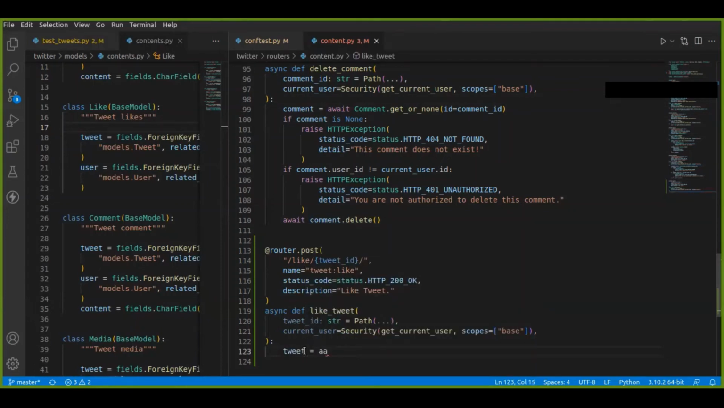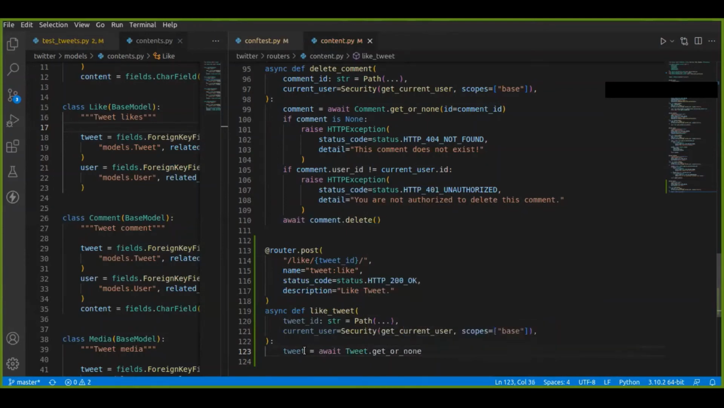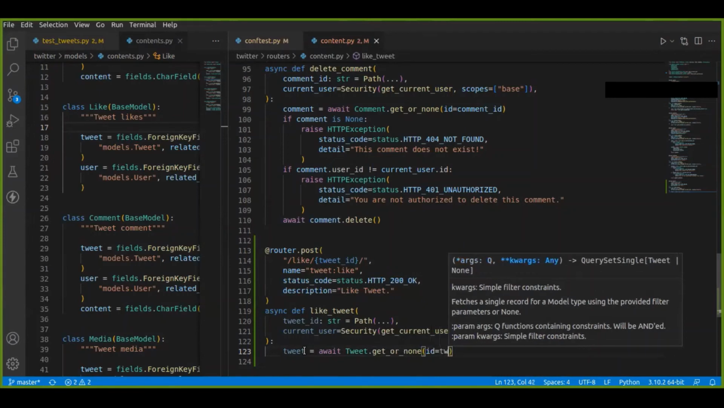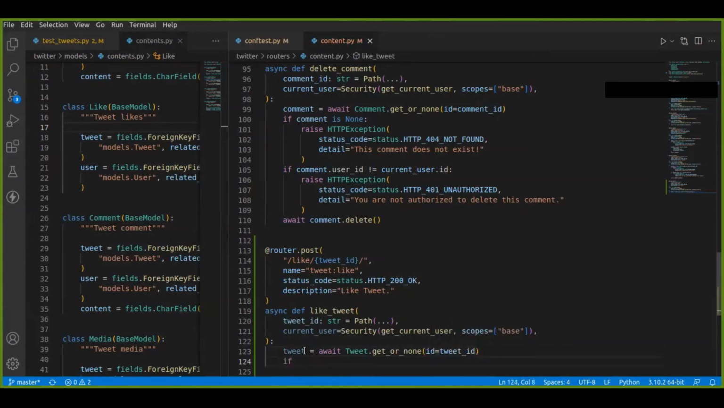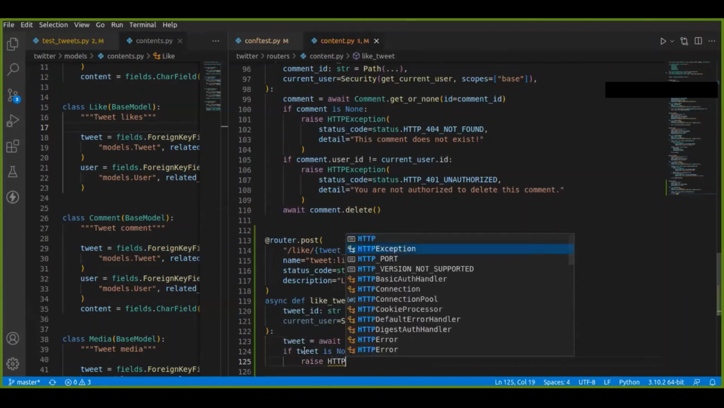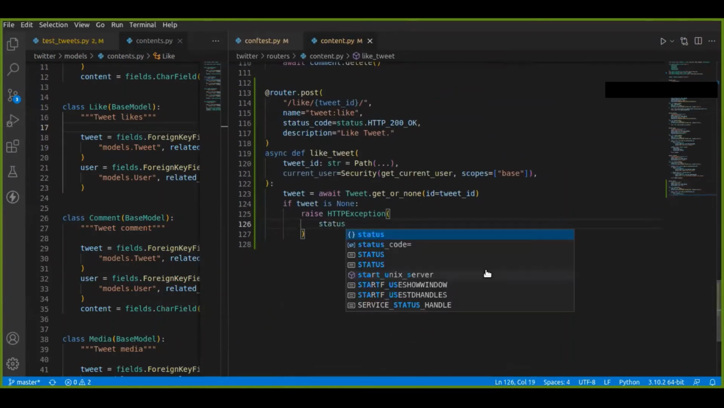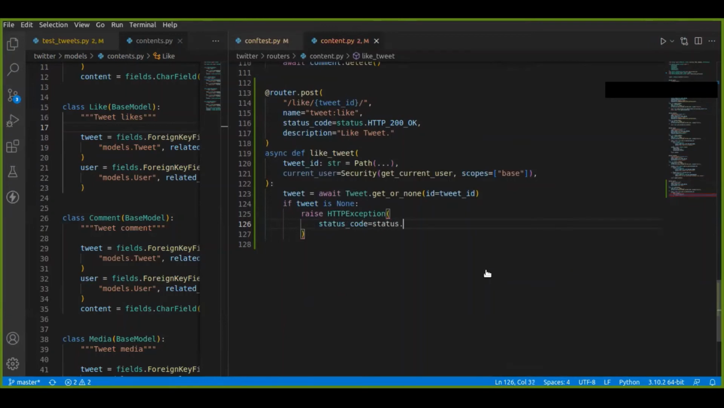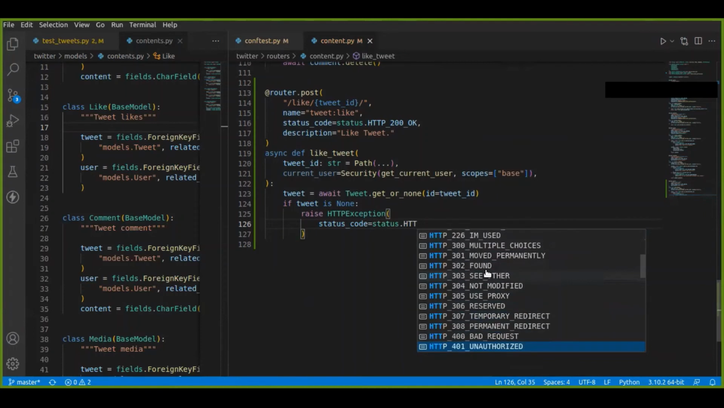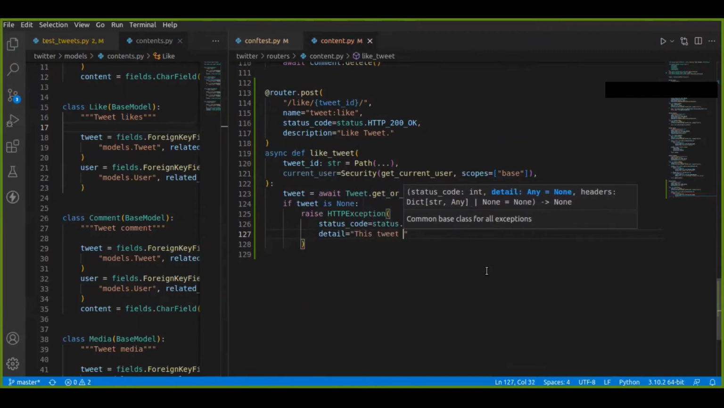So with that, tweet is equal to await Tweet.get_or_none, where id is equal to tweet_id. Then if tweet is None, I will raise an exception with a status code of status.HTTP_404_NOT_FOUND. The 404 is usually used when the resource we are looking for is not found. And the detail is: this tweet was not found.